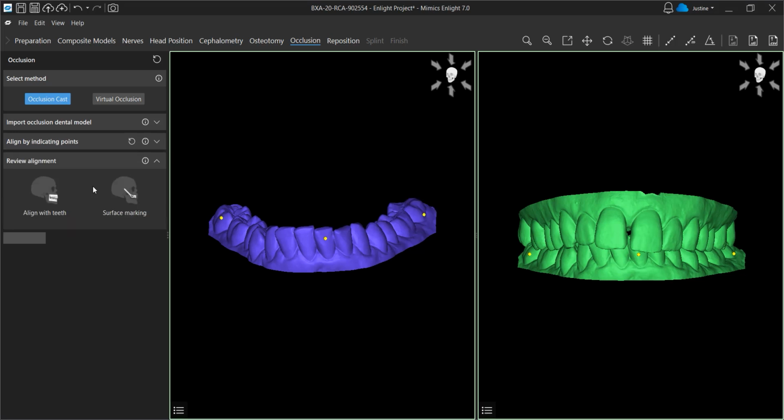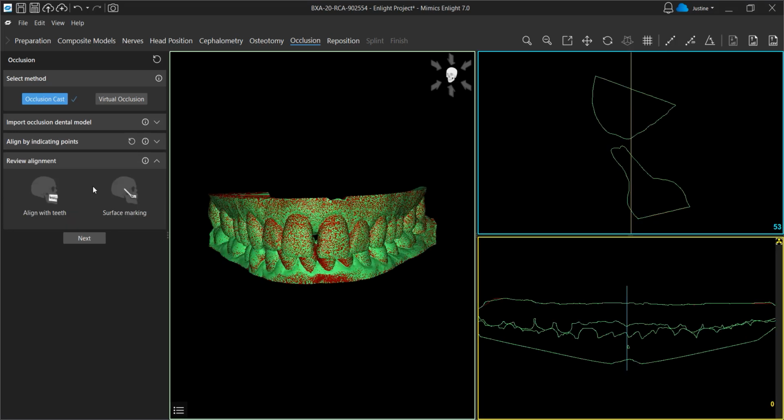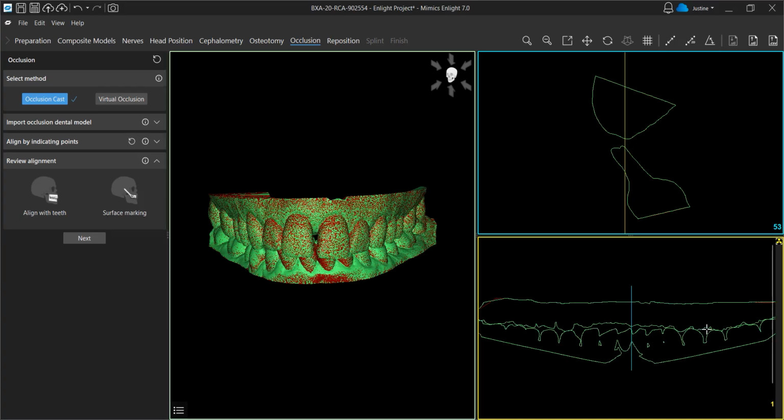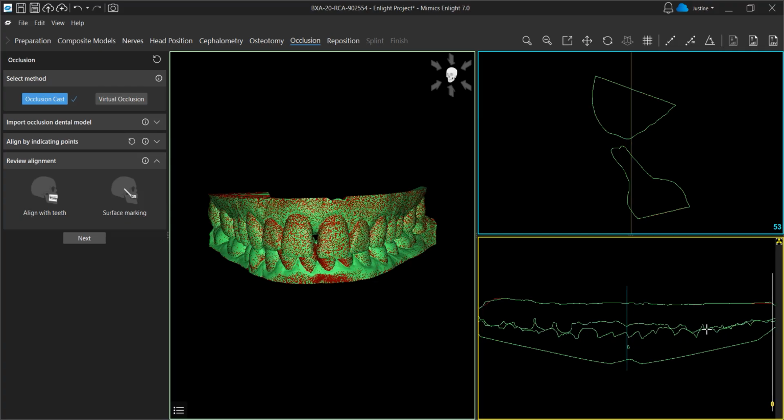And this is what the end result looks like. This flaky pattern is normal and actually tells us that the models are in the exact same location. You can check your alignment and make some changes if needed. Then click Next to move on to the reposition step.